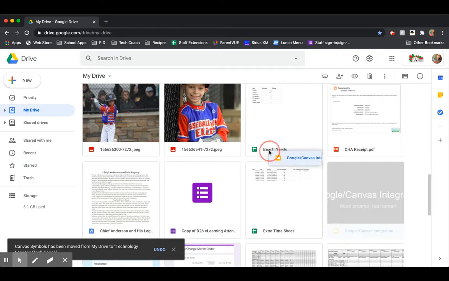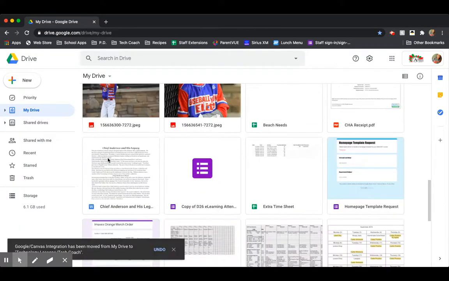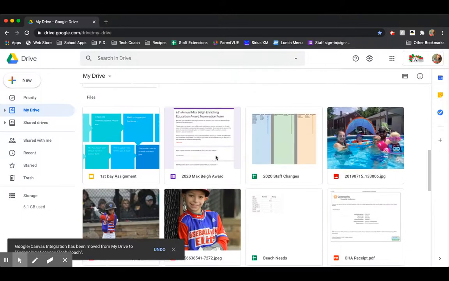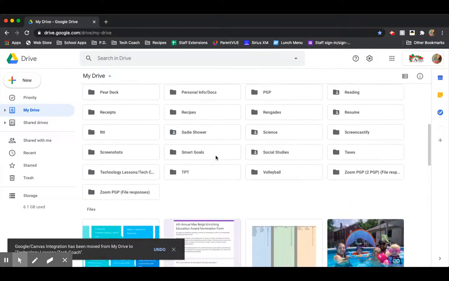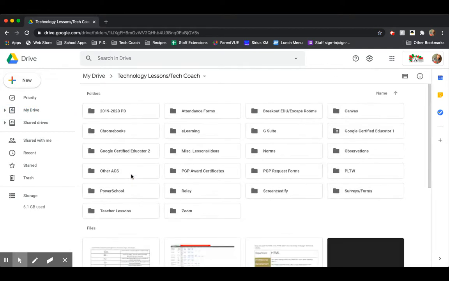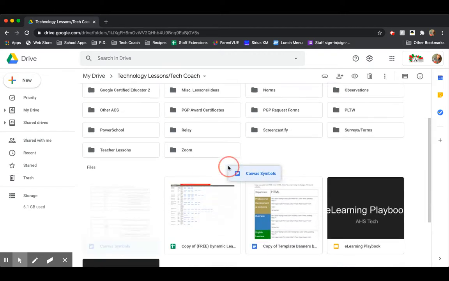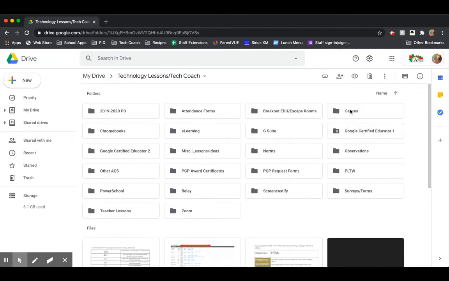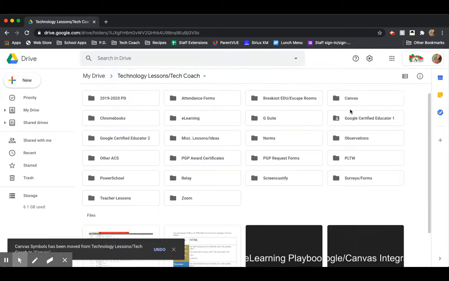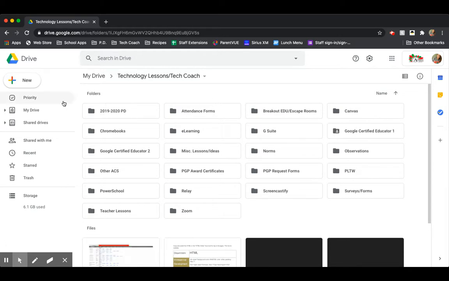So here, for example, my presentation, I'm going to put those also in technology lessons, those kinds of things you can move in there. You can also have folders set up within folders. So, for example, within my technology lessons, I have different things for Canvas and things like that so that I can better organize. So, I'm going to take that Canvas symbols. I'm going to move it up here and put it into the Canvas folder. That way, it is easier for me to find later when I need to find it and I know where that is.